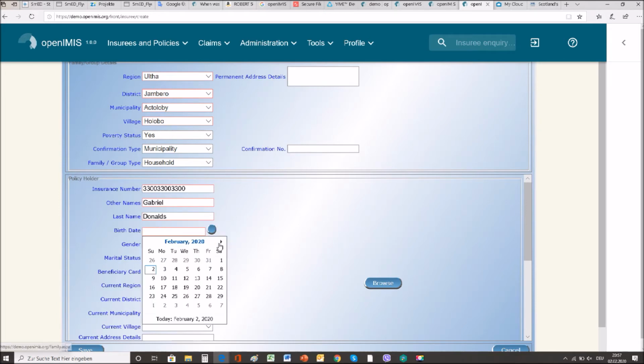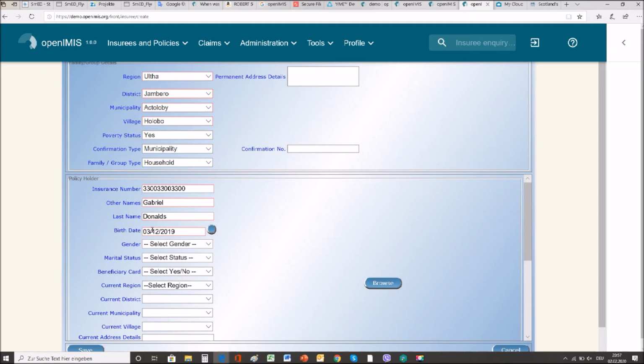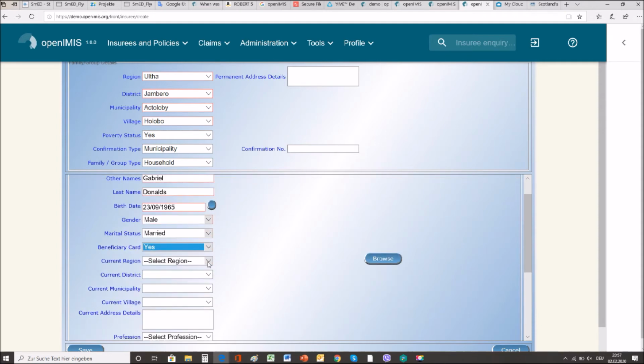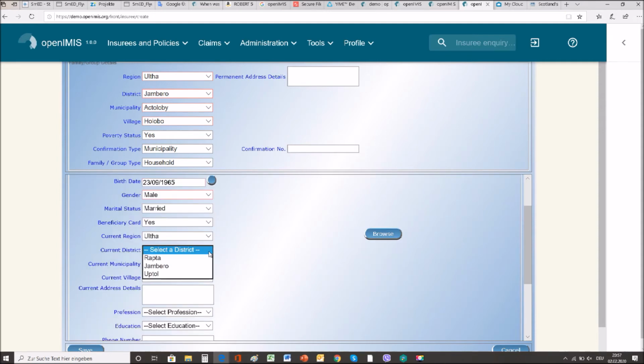Next, the typical demographic data are required if you choose the date of birth using the calendar or use the calendar as a template for the format and type the date of birth. It requires a slash between the numbers. Next, select the gender, the marital status, beneficiary card, select the current region, then current district, current municipality, and current village.